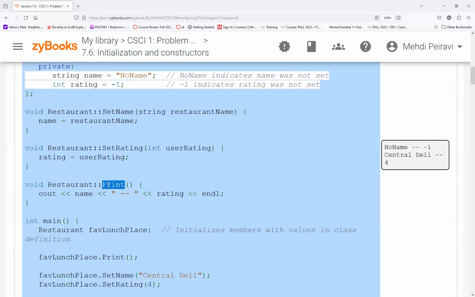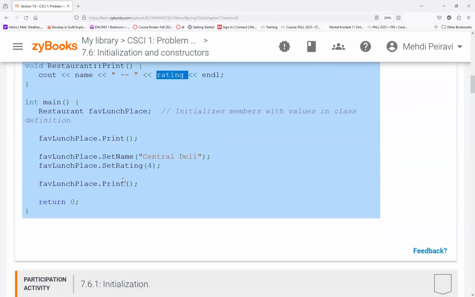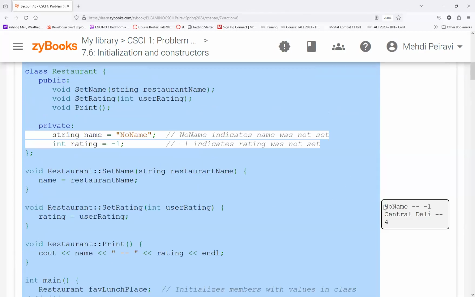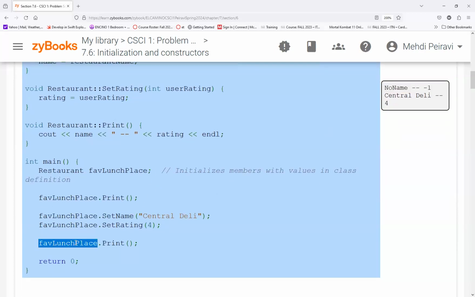When I define the print function, I say it's printing name and rating. I say restaurant favorite launch place. I call the print function. It will print no name and -1. You can see by default, the name becomes no name and rating becomes -1. When I say favorite launch place dot set name and set rating, I can change the name and the rating. When I say dot print, it will print Central Deli and 4.